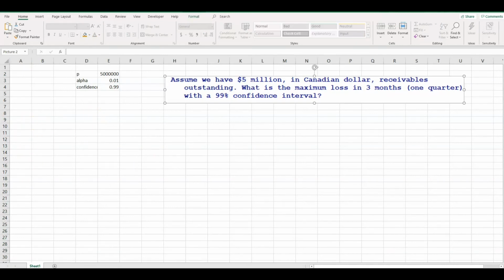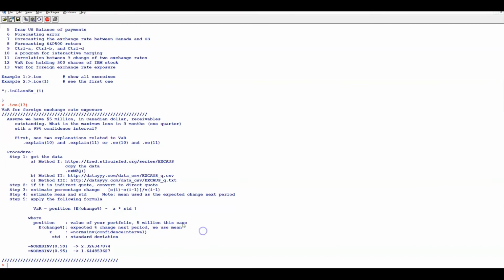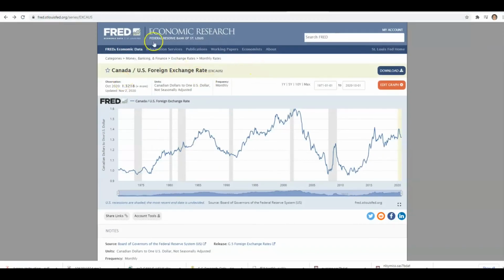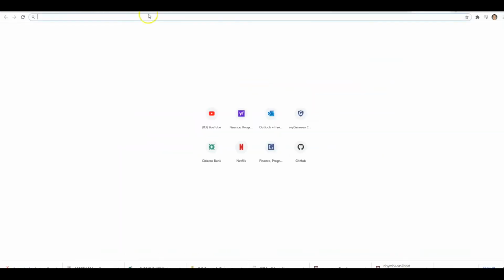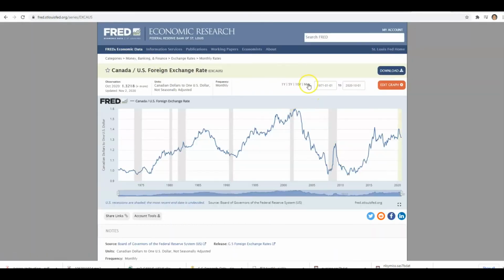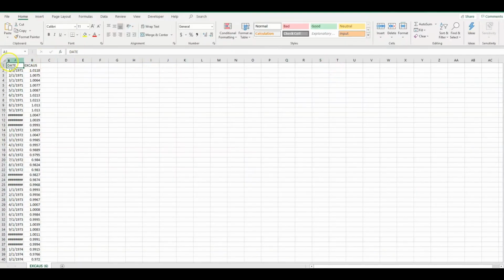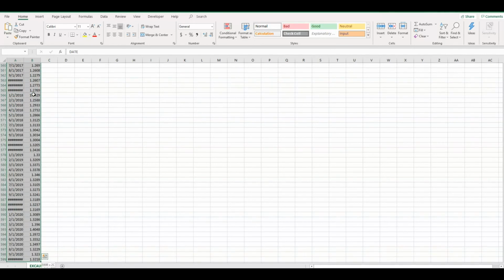So let's get the data. We go to this Canadian US dollar exchange rate. Okay, so this is the location. Let's do it one more time. We click max, then we just download. I'm going to copy, Control Shift down.